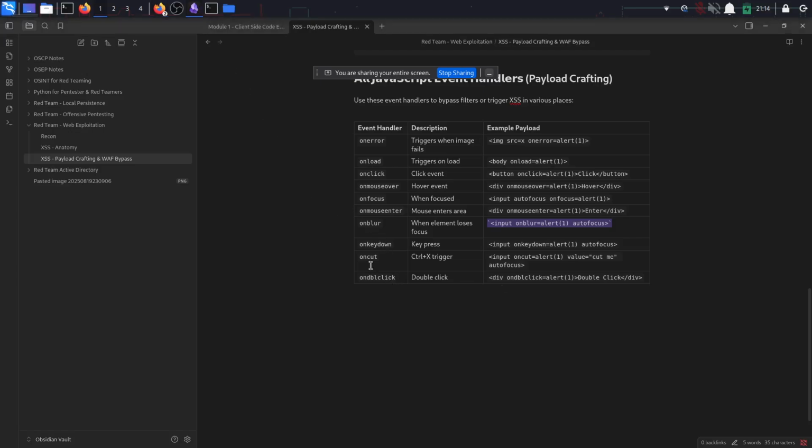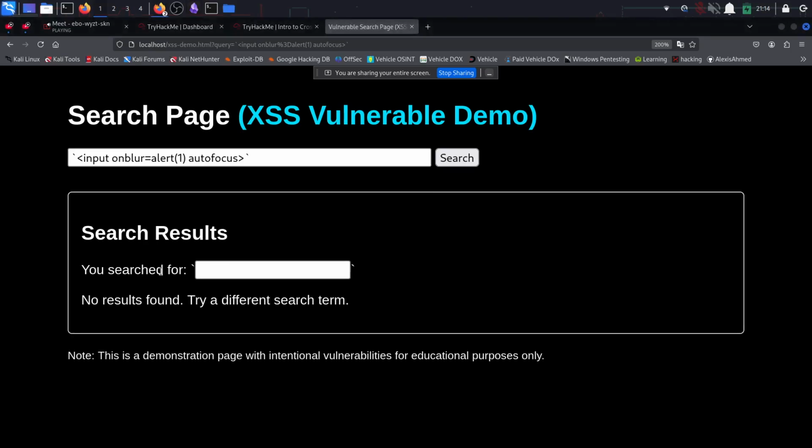Then next is onkeydown. It is basically something when you press a particular key or something like that. So let me show you directly.